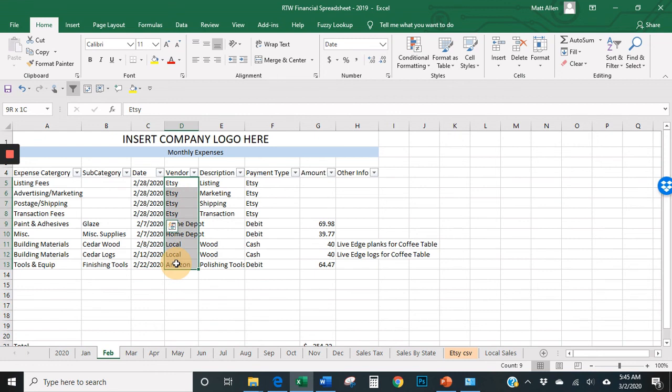Vendor, this is who you bought it from. Again, if you're not sure of the exact spelling, whatever, just put in what you want. It's a way that you can see exactly who you might be spending most of your money with. If you're spending a lot of money with one vendor, you might be able to work out some kind of deal. A lot of times they give frequent customer discounts. You might say, hey, look, I'm spending a lot of money with you. Would you be willing to give me a discount for a certain volume?